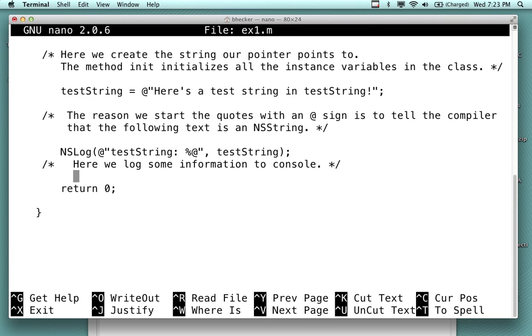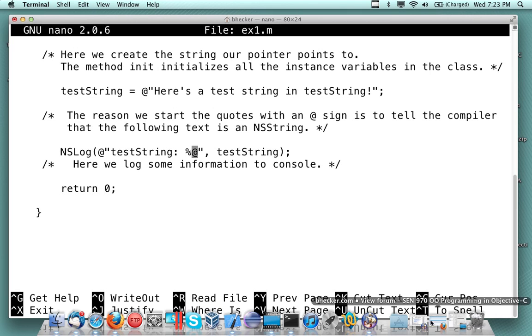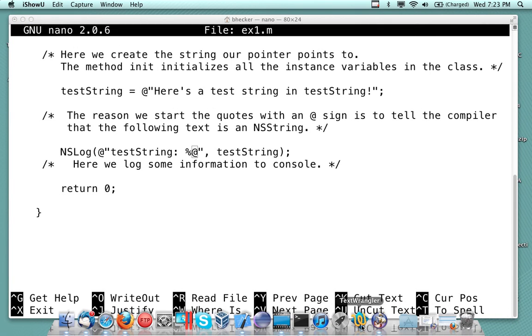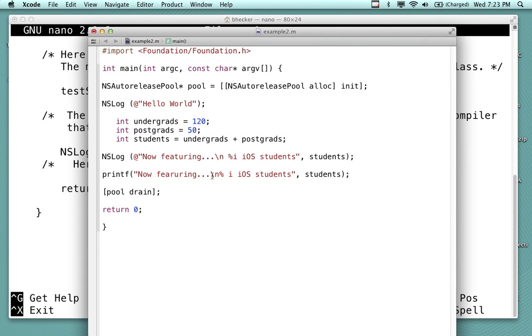And then down here on the bottom, we're just going NSLog test string. And then we're putting this test string in. In fact, in the last example, we used an %i, I believe. I still have it up. I think I do. Actually, no, this is the wrong screen. Yeah, do you have it up here? We used an %i because this is an integer that we're printing. So students up here is integer %i.